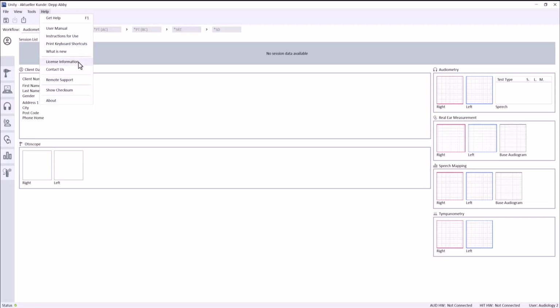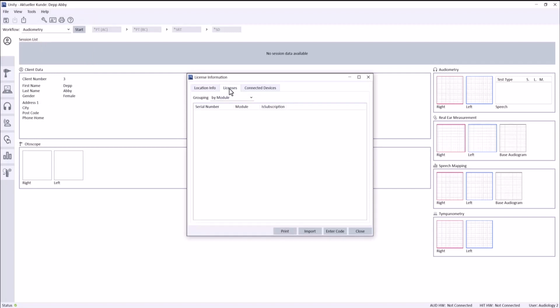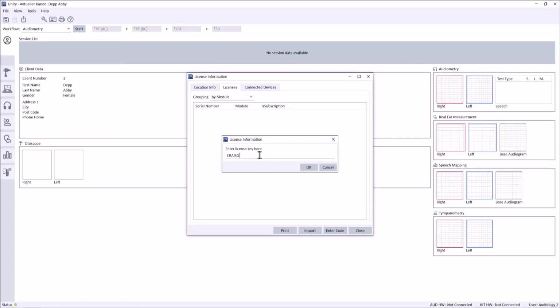Before using the Unity system, it is essential to input the license into the software. This is done by clicking the menu item Help, then License Information, and then entering your license code. The license number you will input here is delivered to you with the physical unit. To activate the license, the system needs to be restarted.